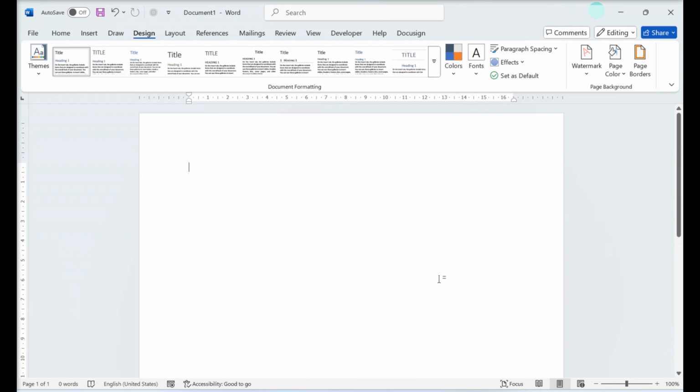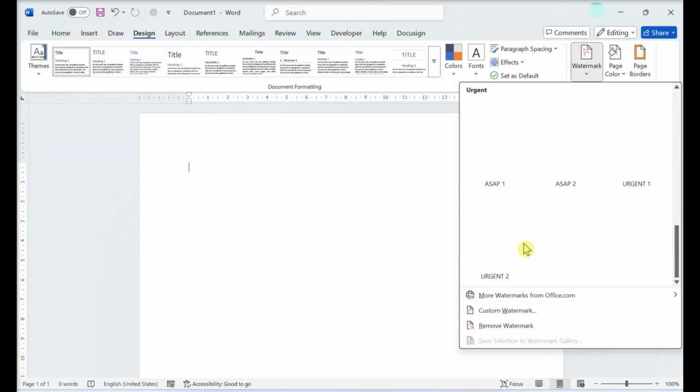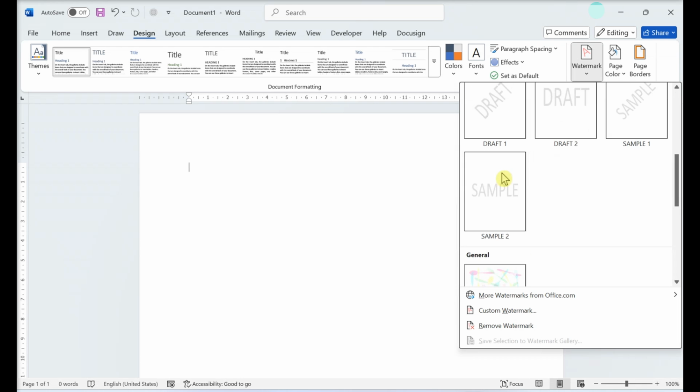Remove the watermark. Open the Watermark menu again. Locate your custom watermark in the gallery.